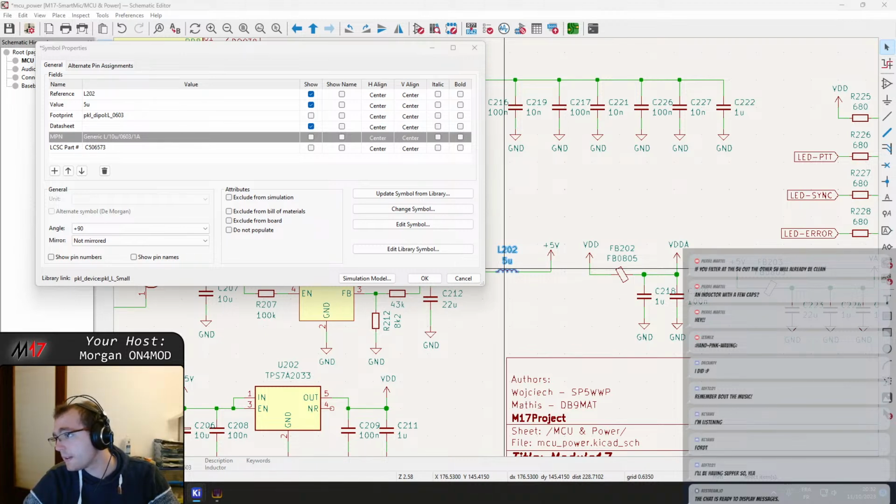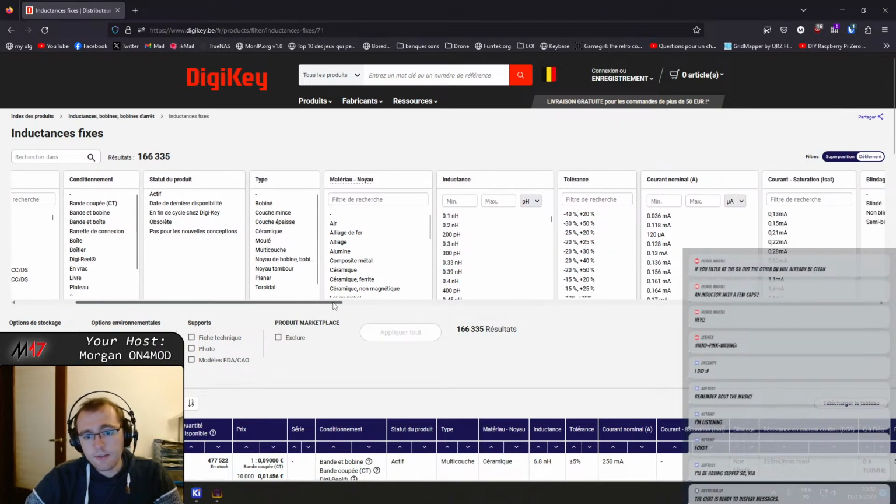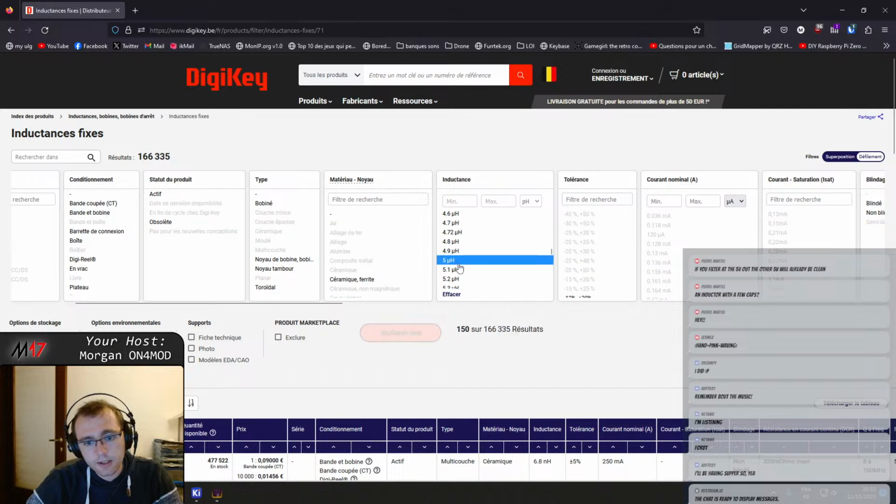Inductors, fixed inductors. Let me show you the screen. Okay, so we have like 5 micros. I don't even know if 5 is a standard value? Yeah, close enough. In stock.